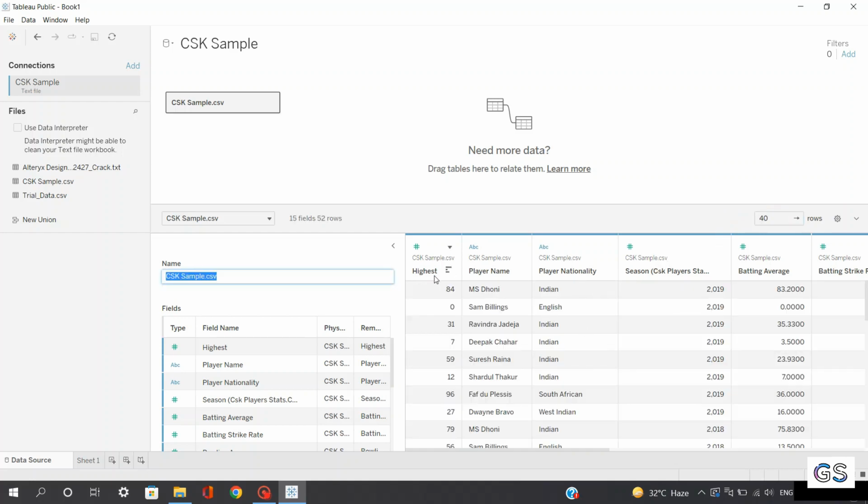Now if you want to rename a field, for example I want to replace highest with highest runs, you can just double click on this field and manually change the field name to highest runs and click on enter, and the same will be reflected over here as the renamed field name.